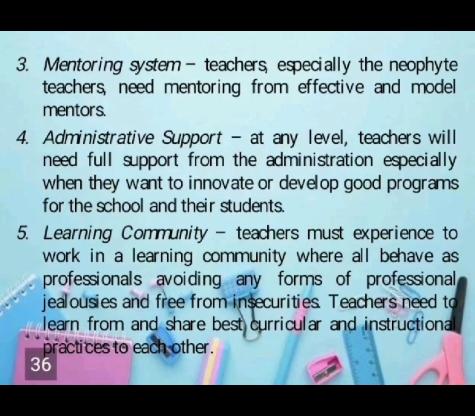Third one is a mentoring system. Teachers, especially neophytes, meaning beginner teachers, need mentoring from an effective and model mentor. The fourth one is administrative support. At any level, teachers will need full support from the administration, especially when they want to innovate or develop a good program for the school and their students.